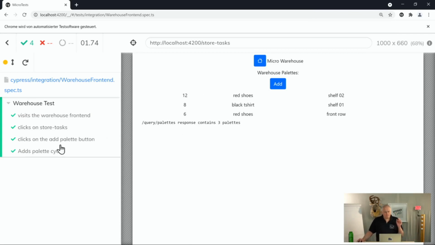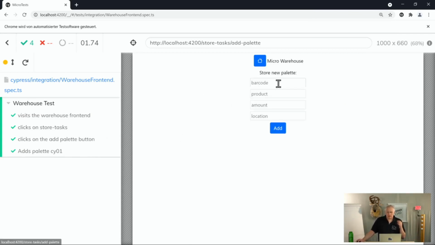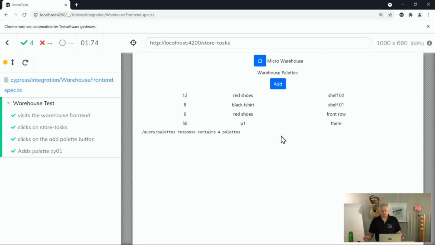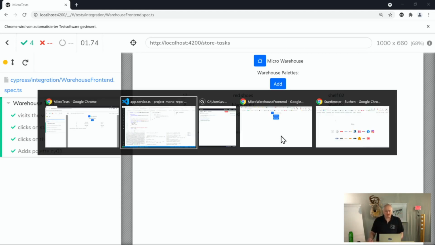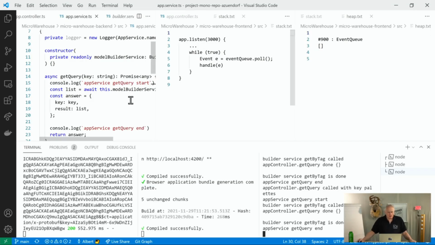So when I actually press this button here and then enter data, 50, there. Then something happens in the background. What actually happens is we send this command to the warehouse, and then things happen. Let's have a look at what's actually happening in the warehouse backend. And that is what we do.